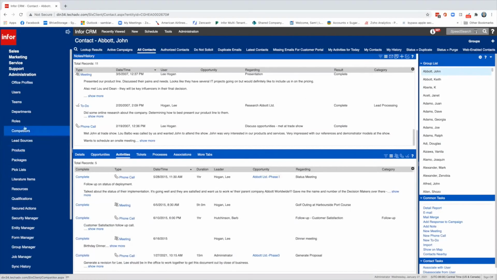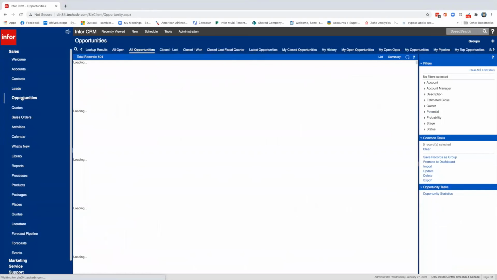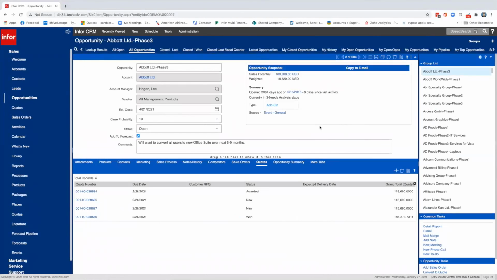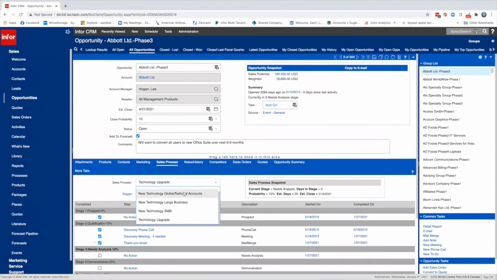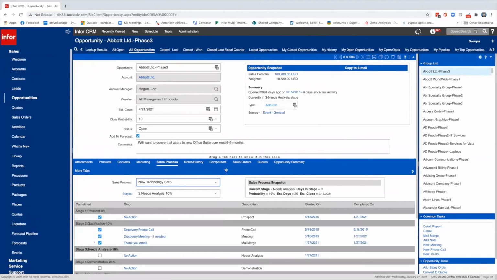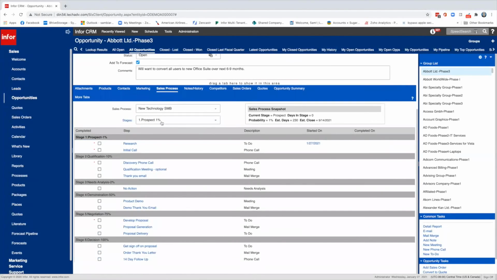The other type of process is dedicated to opportunities. That is the sales process. So I'm going to pop into an opportunity really quick. And there's a tool for creating sales processes. So for example, I'm going to start this all over and have the sales process for new technology small business. And right away I get 1% when I complete this.